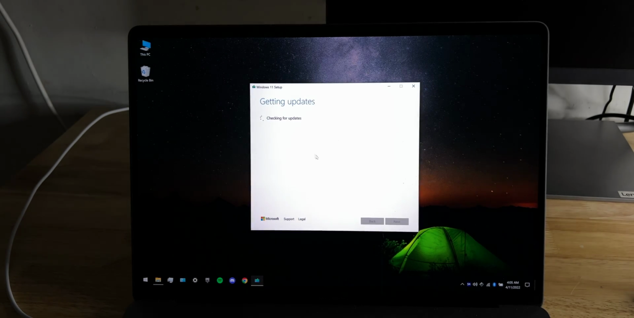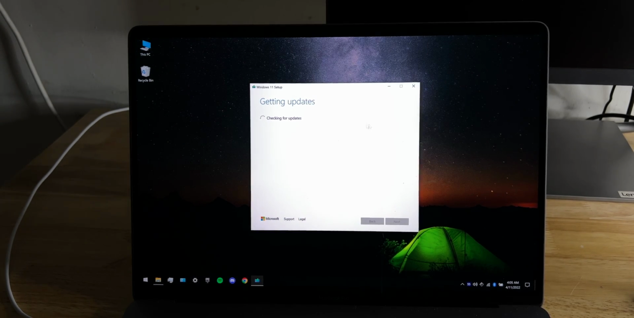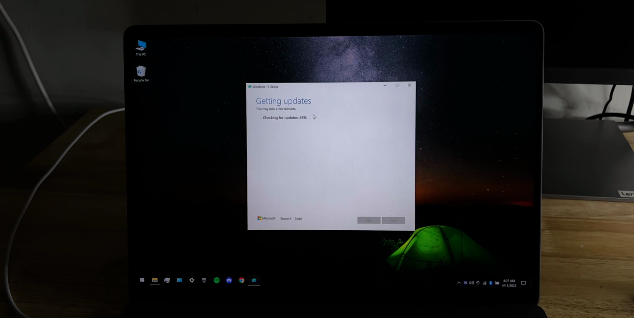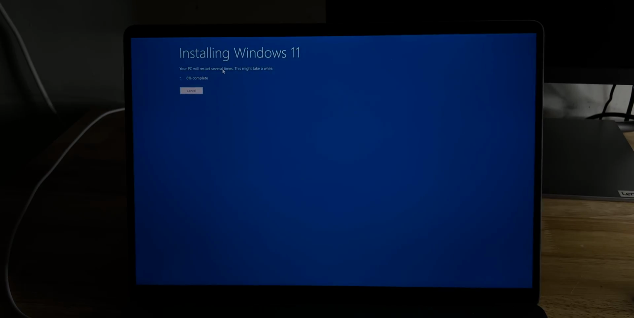Now you can see this thing showed up. So it's getting Windows updates, trying to find all the updates that it can find. As you can see, it's checking for updates, which might take some time. So you have to wait while it's trying to find the updates. Now it's installing Windows 11.